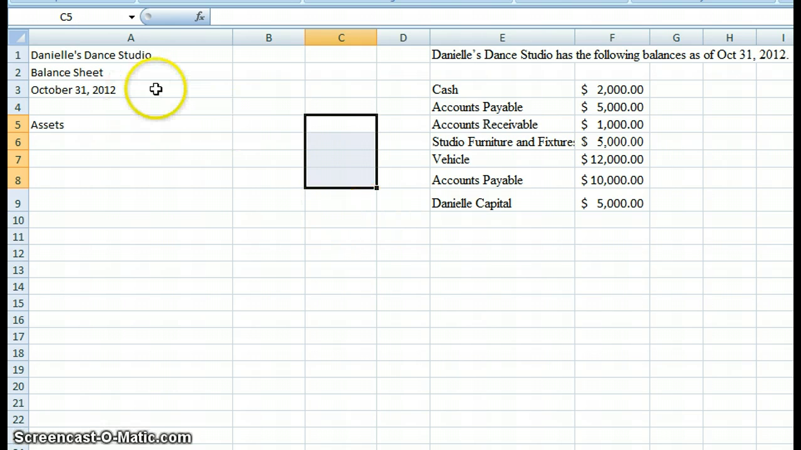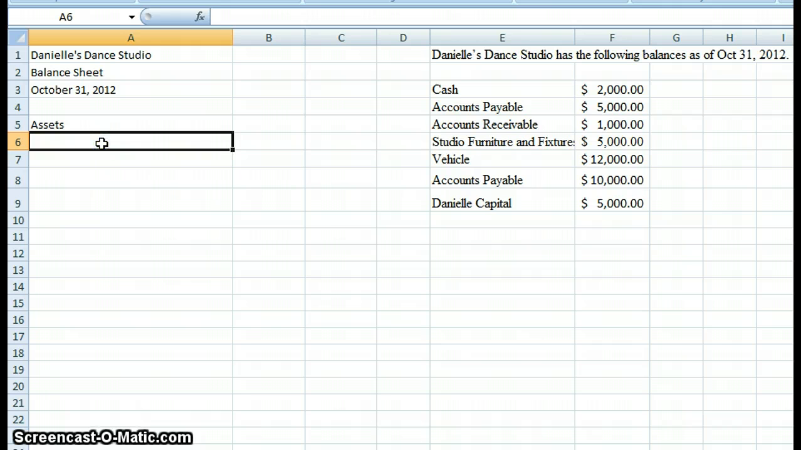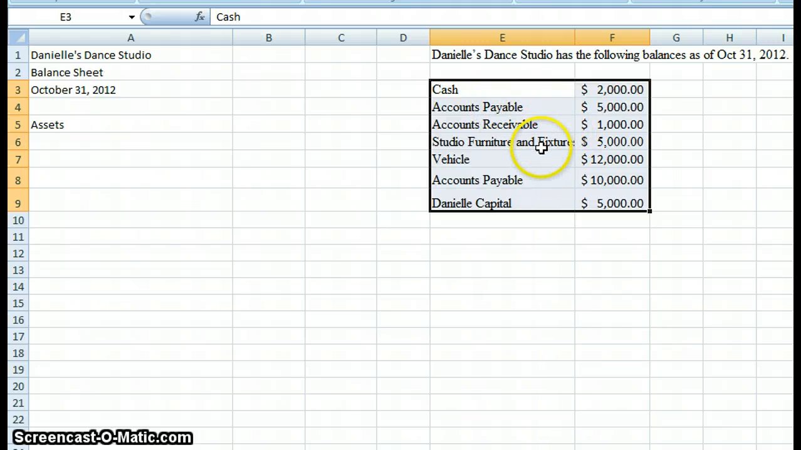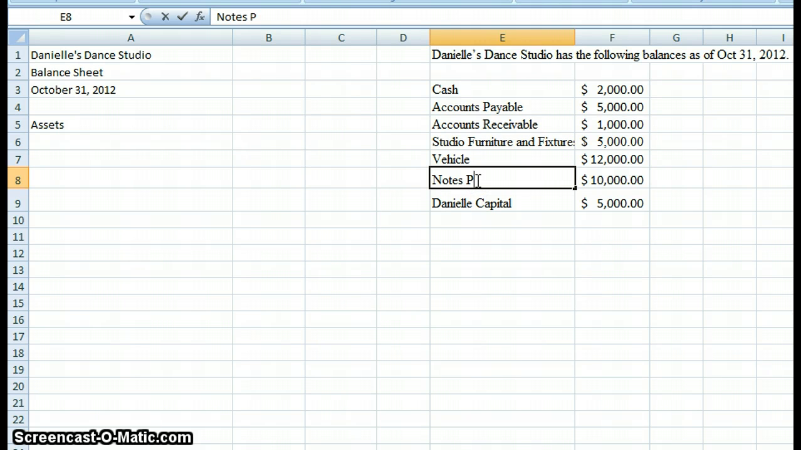Use the vertical presentation. And if you are in my class, you'll see that in chapter 2 they present the horizontal, but in chapter 5 they present the vertical. It really just has to do with how the accounts are set up, and it really makes no difference. You can think of it as just cutting the paper in half and putting it underneath, and it'll present the same. So the first thing we're going to do is start with assets. If we look at our accounts over here, we have cash, accounts payable, accounts receivable, studio, furniture and fixtures, vehicle, and notes payable.